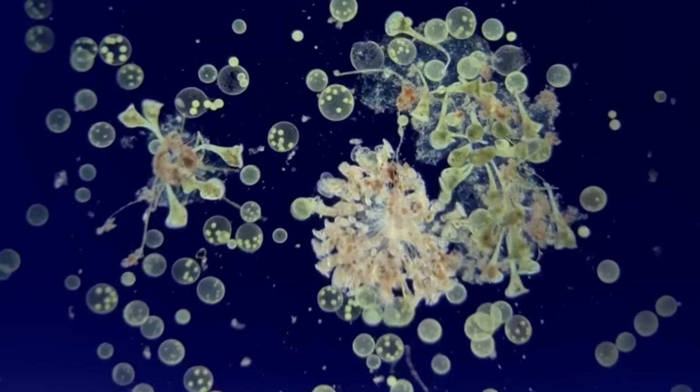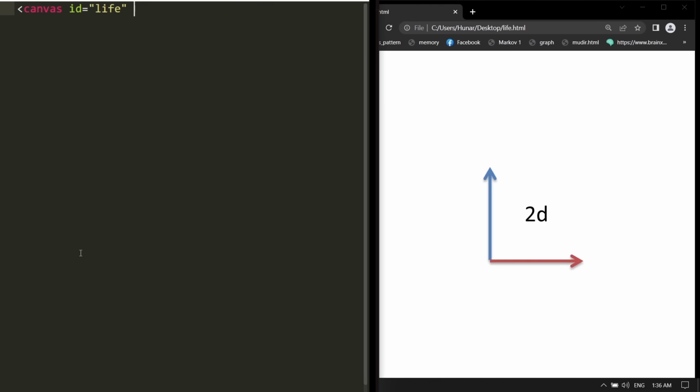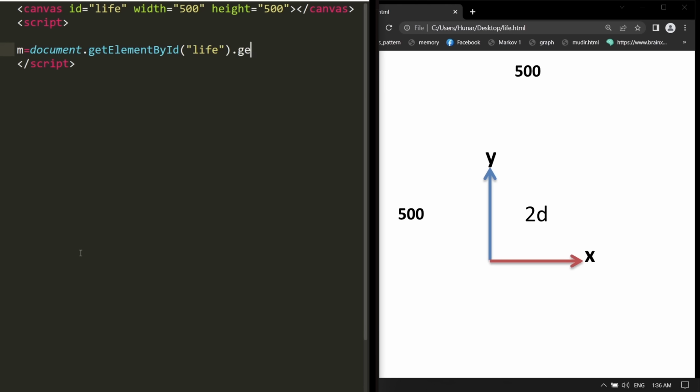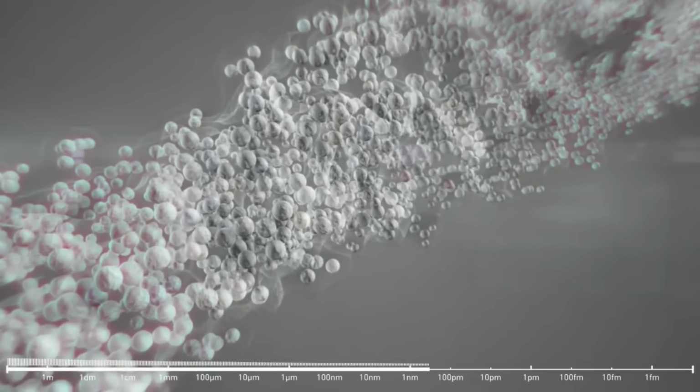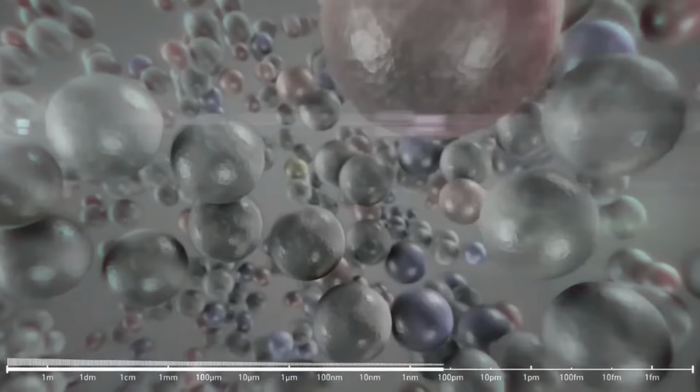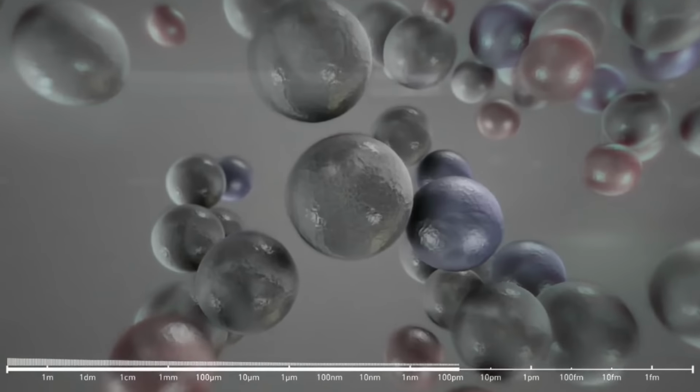First, we must build the blueprint of our artificial world. It's a two-dimensional world, 500 by 500 pixels. The basic building block of our world is atoms. Each atom has position, velocity, and color.